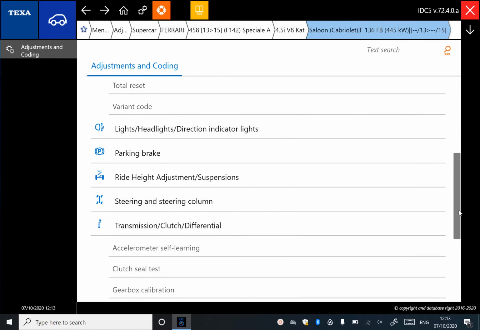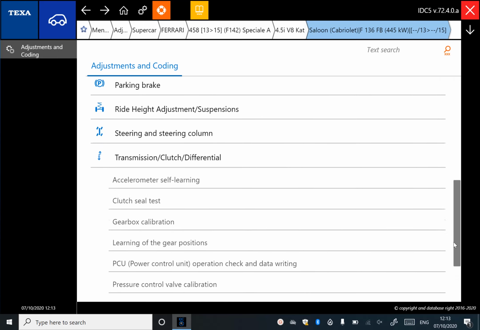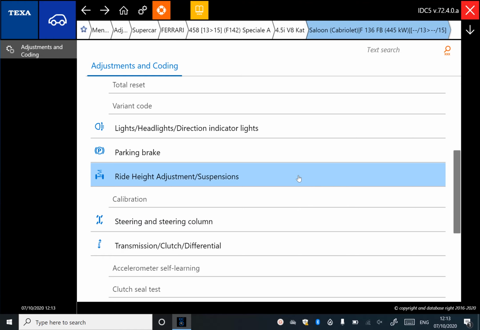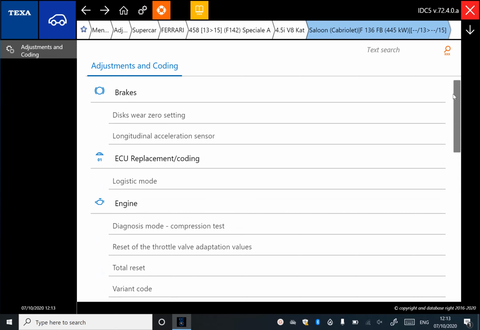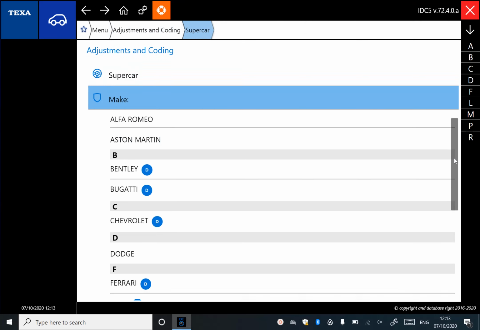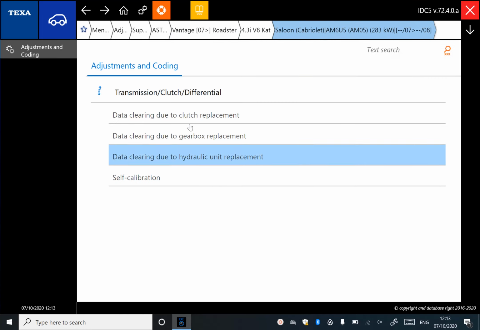I'll scroll down here, so transmission, gearbox calibrations. On a lot of the transmissions, particularly Maserati as well, it'll take you through the process of recalibrating the transmissions, which is quite good. And again, all the other bits and pieces there. So again, Aston Martin wise, we've only got the Vantage in here that we can actually do coding on. So here again, the transmission, we can do the self calibrations on those.